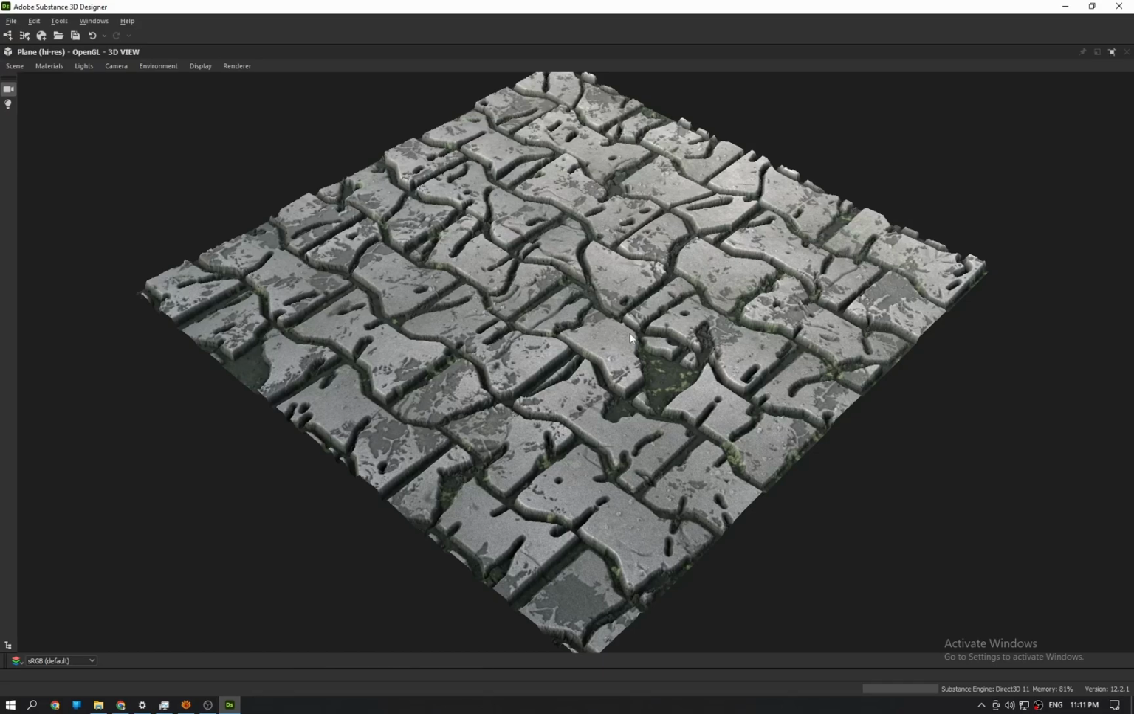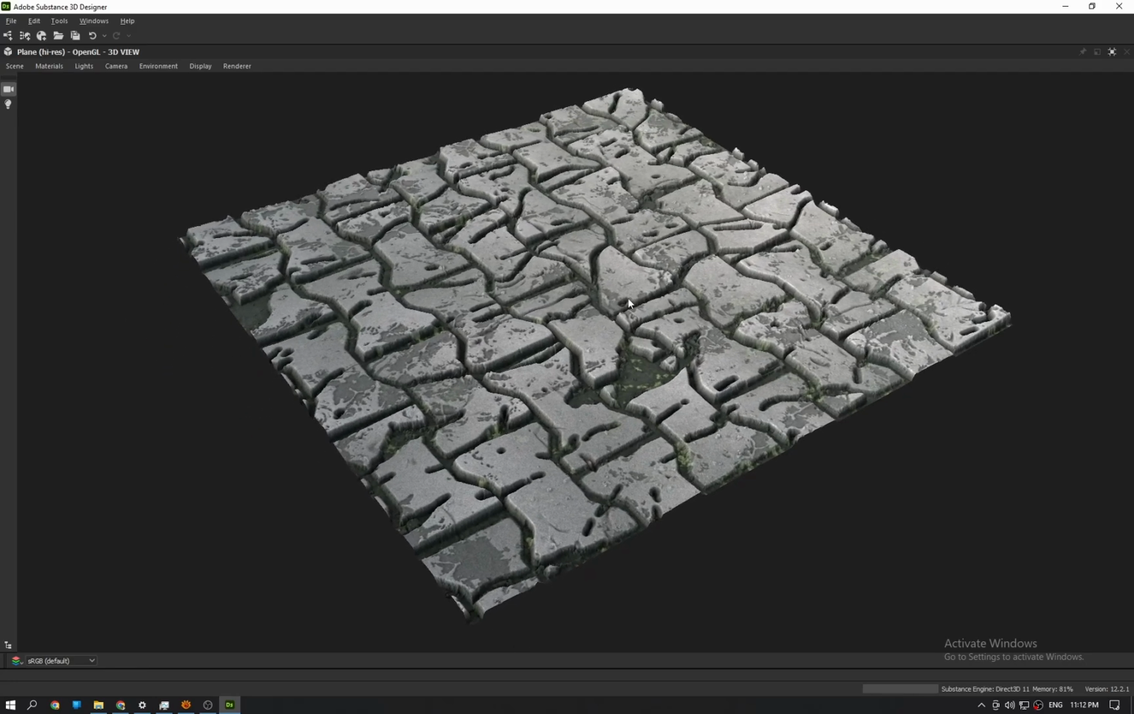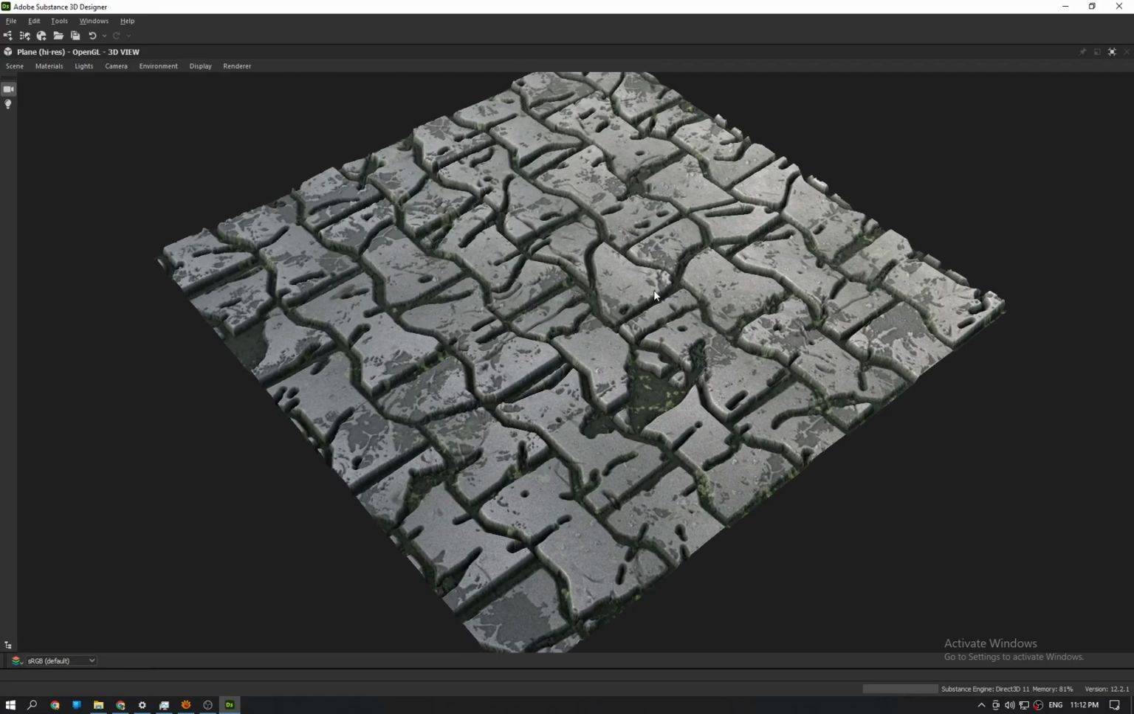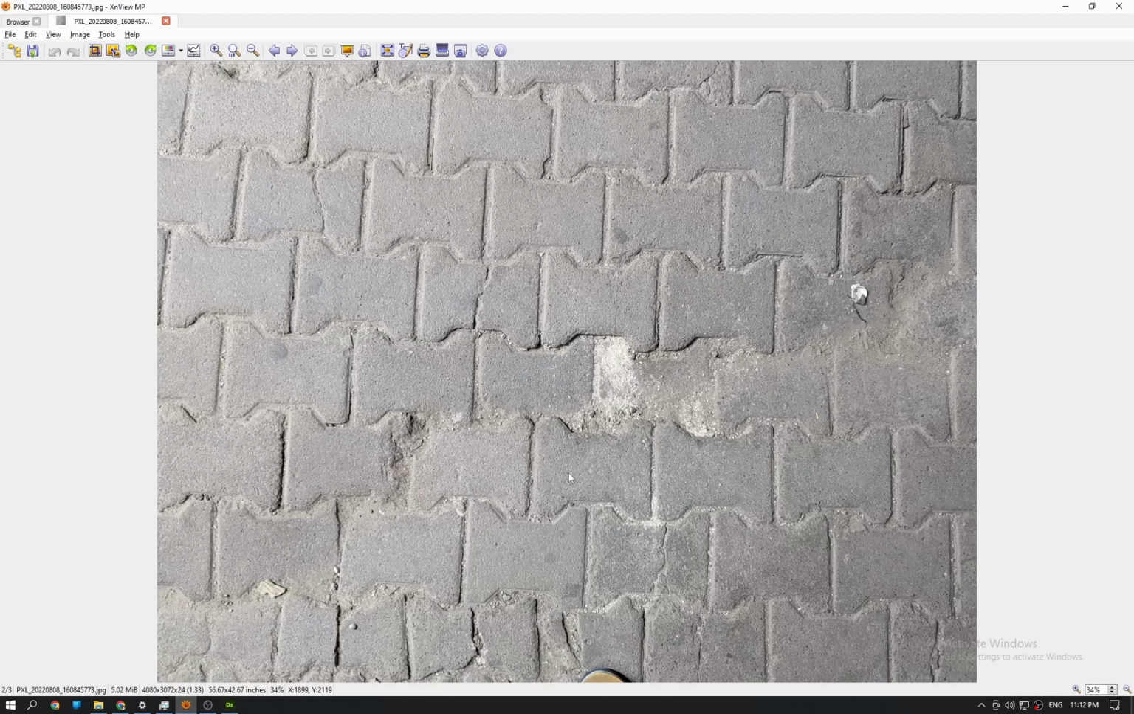Hi everyone. I was learning Substance Designer. This is the latest project. It is at a point at which I think I should consider it complete so I can move on to something else. Its reference is this. I took this photo on a footpath, broken footpath tiles.